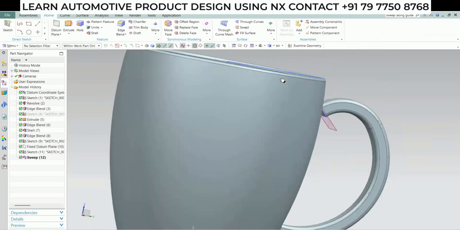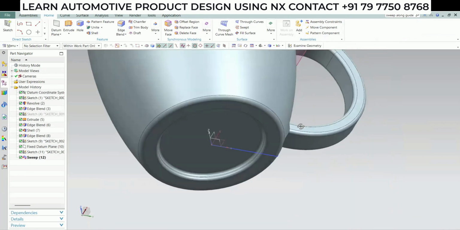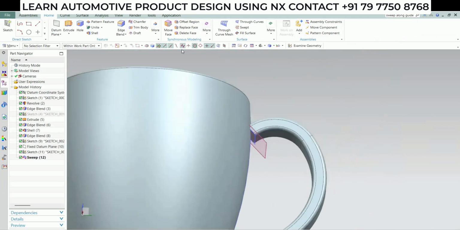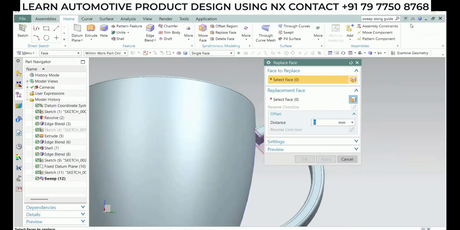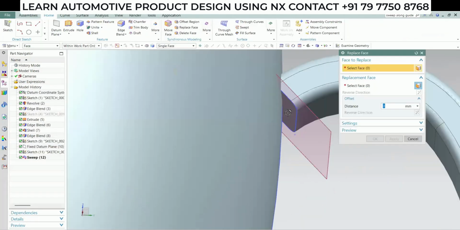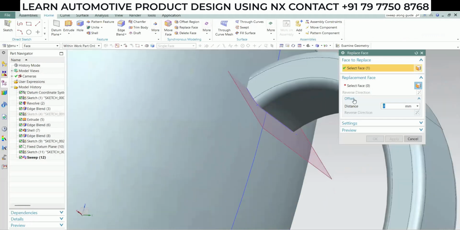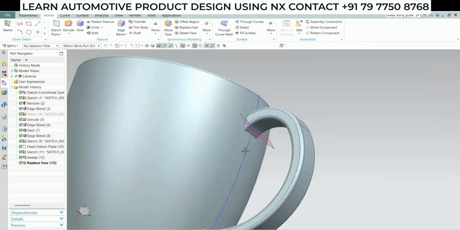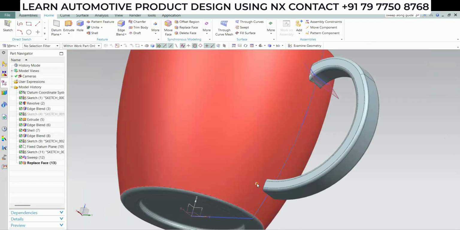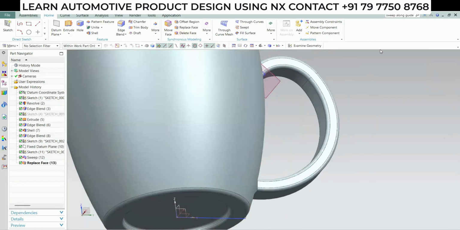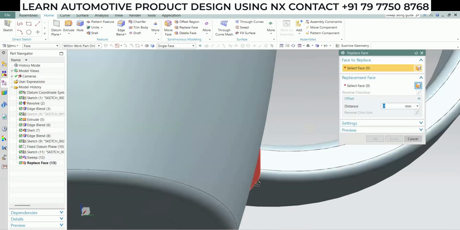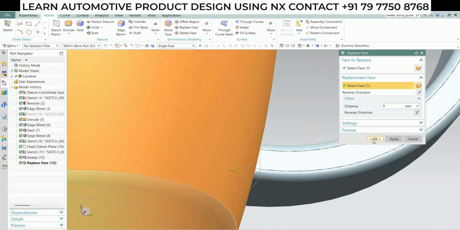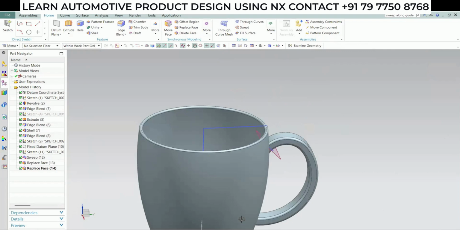It is okay. So we see some gap here and there. To fill that gap, you can use this command called replace face. Okay, just pick this face. This face has to be replaced with this face, so that you see there is an extension now. So we have filled that gap now. And similarly, at the bottom also, we can use the same command of replace face. Pick this surface and pick this surface. You see the extension here. Okay, so now this is done.